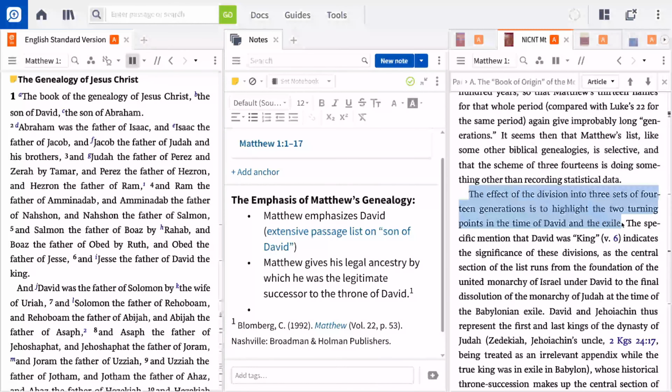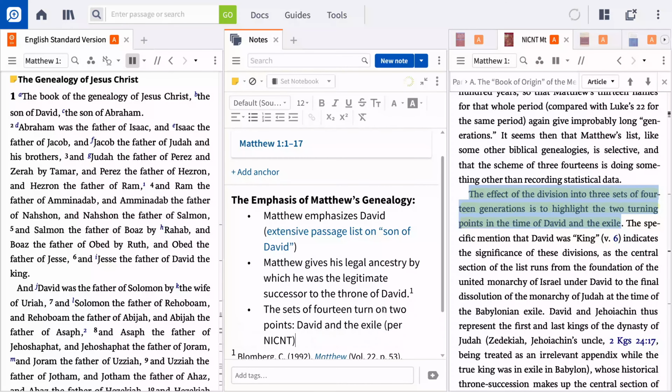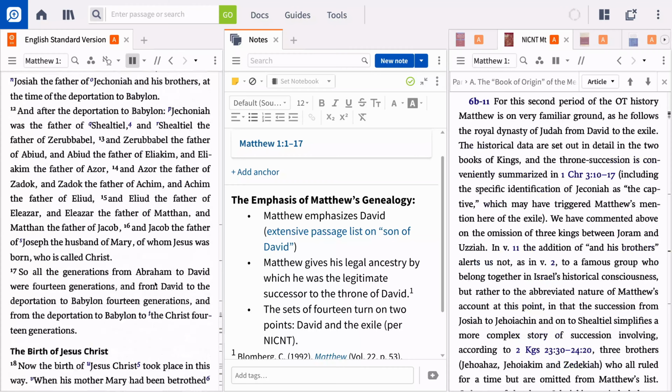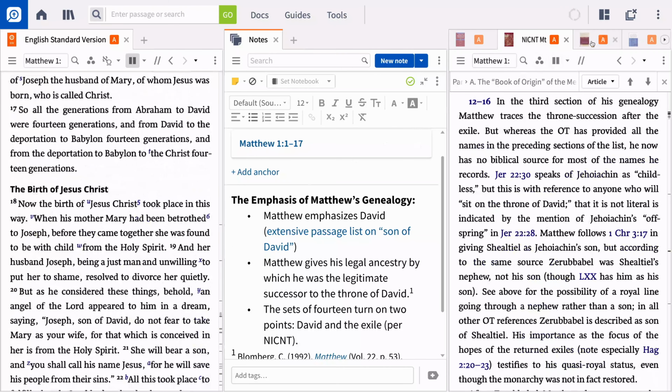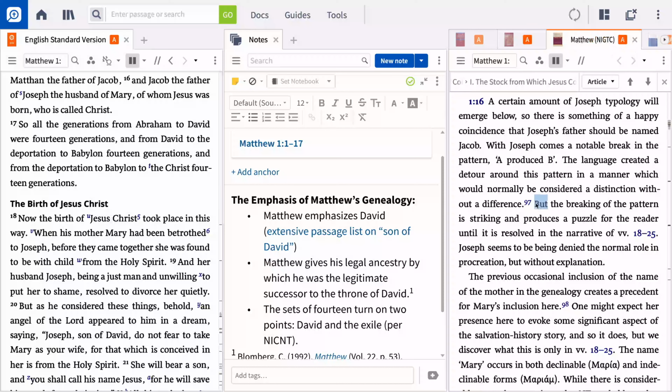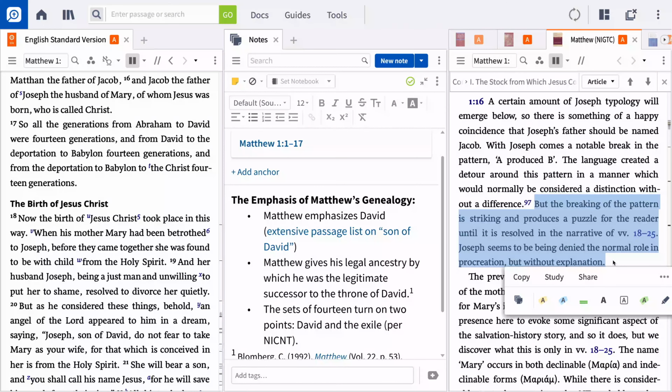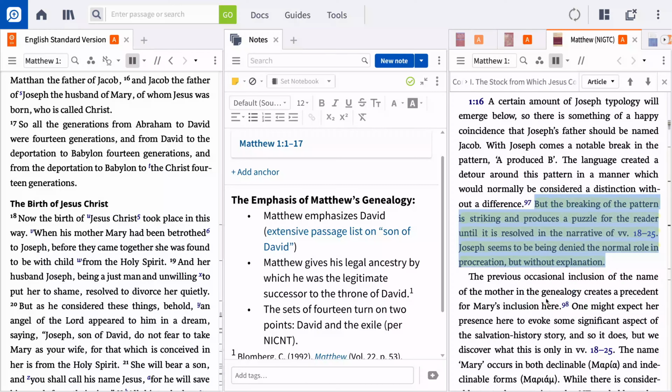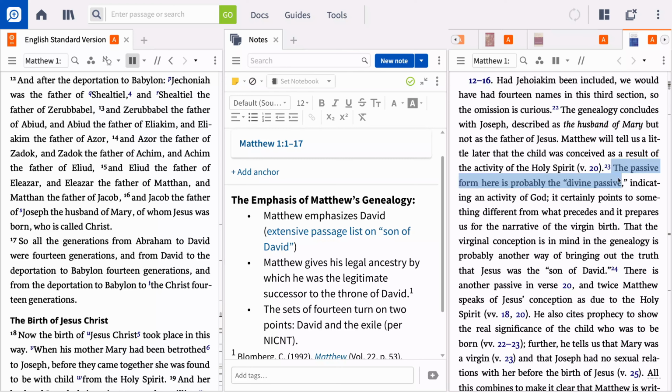The New International Commentary on the New Testament confirms the emphasis on David, down to the very structure of the list, as Matthew's grouping in 14s highlights important turning points, one of which is King David himself. The New International Greek Testament Commentary indicates the break in pattern with Joseph is notable, producing a puzzle for the reader until it's resolved later in the virgin birth narrative. And the Pillar Commentary on Matthew says that the passive form highlights God's activity and prepares us for the narrative of the virgin birth, and that the virginal conception is in mind in the genealogy, further bringing out the truth that Jesus was the Son of David.